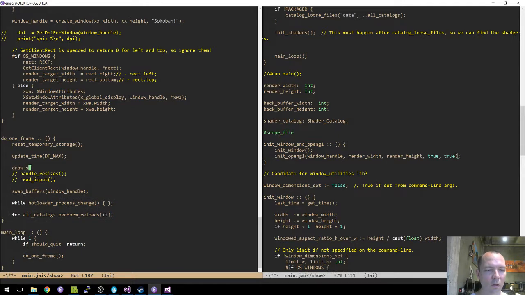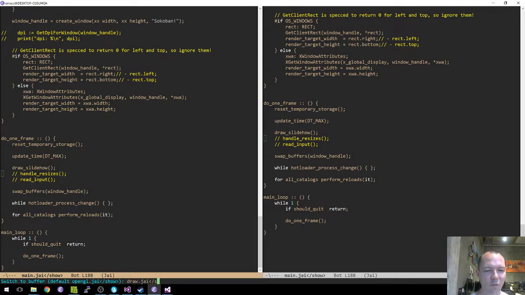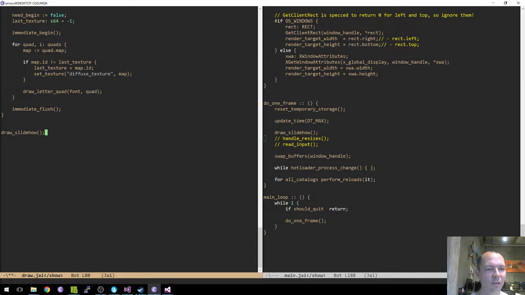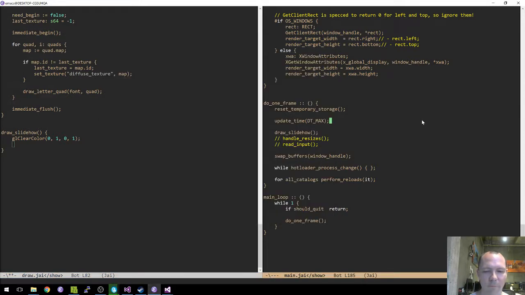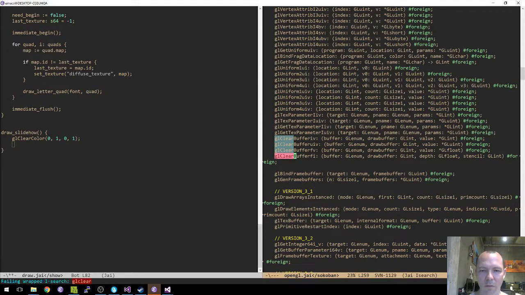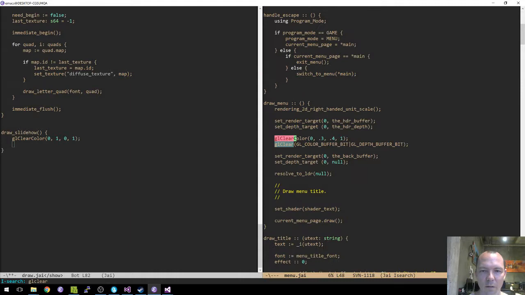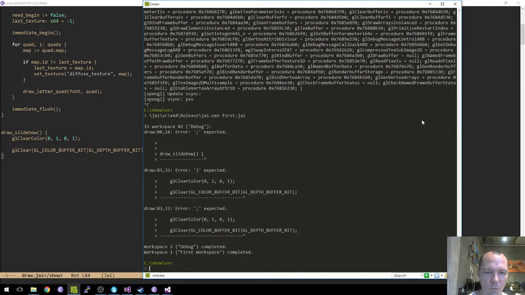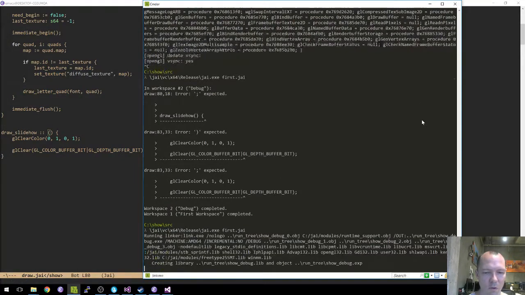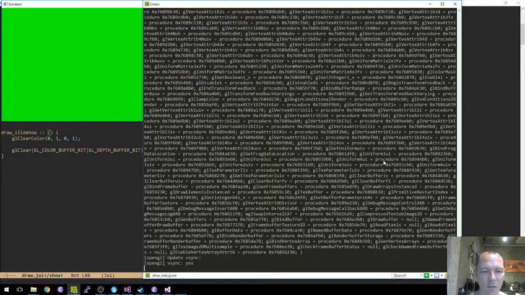We're going to draw slideshow. After all this, I'm going to say GL clear color 0101, and then GL clear. I forget the arguments to GL clear, you set the bits that you're going to clear. This is so slow, all right. Do this. So let's see if we get a green screen. Oh, because I think I'm in C++. Hey, we got a green screen.